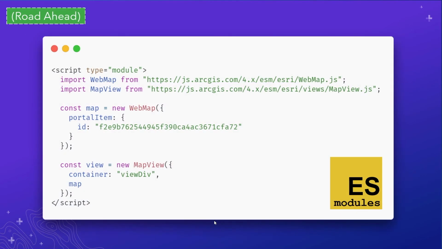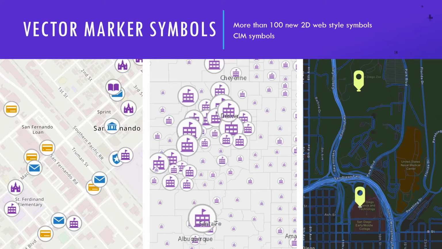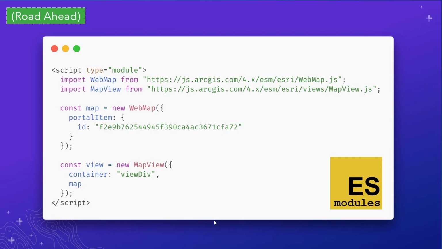So this is what it'll look like. Once we're done with all this work, this is what your code can look like. If you look at the import statements there, it's as simple as that for using the ES modules.